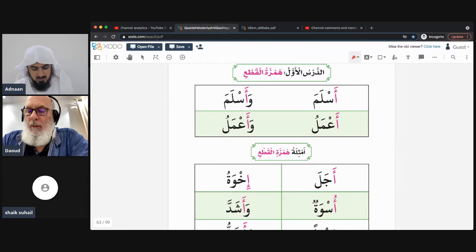Then we have a'malu. A'malu. So we don't really pronounce that alif. We pronounce more the ayn, because the ayn has a sukun. Yeah. A'malu. Then we have wa a'malu, so we go wa. No, wa, we must pronounce it. Wa a'malu. Wa a'malu.